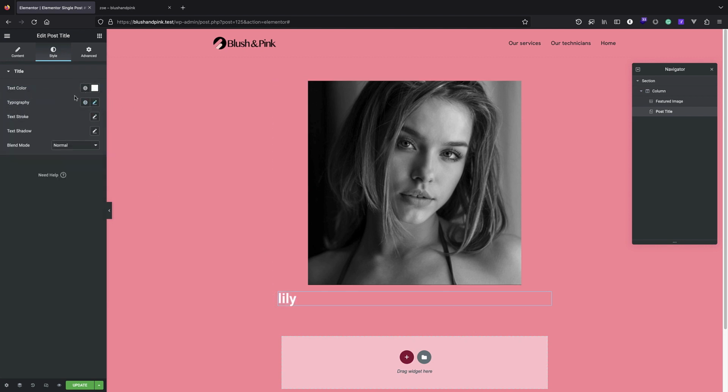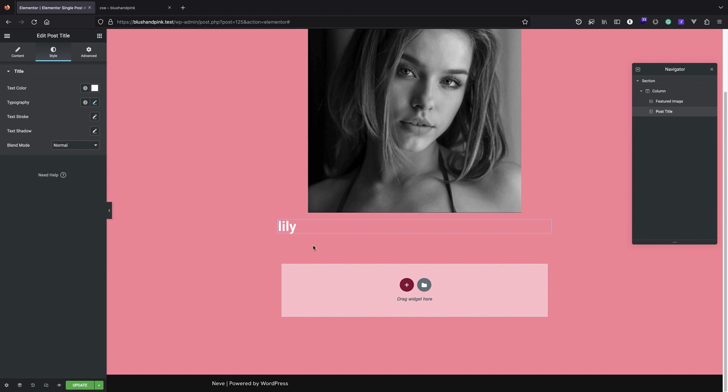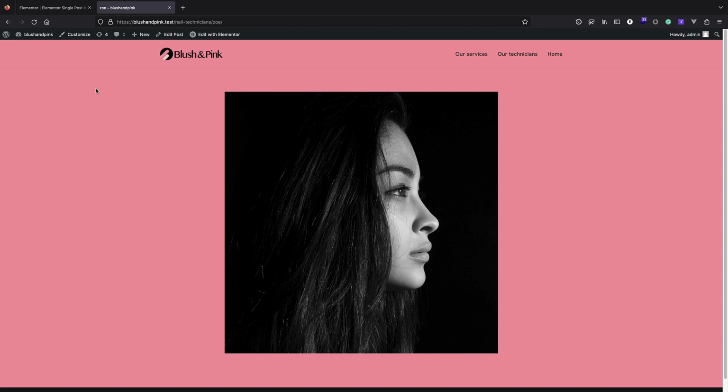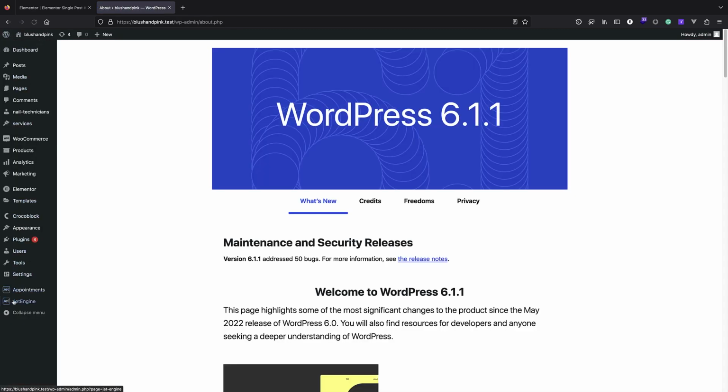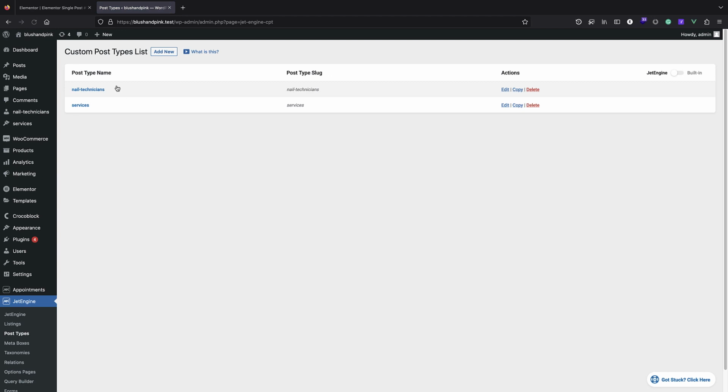And you might want to have other information, for example, a resume from the technician. And basically all you have to do is to just add more fields to your custom post type, because we created a custom post type in the beginning of this tutorial. So it's just available here. So if I just bring JetEngine and post types, you can see that we have these nail technicians.